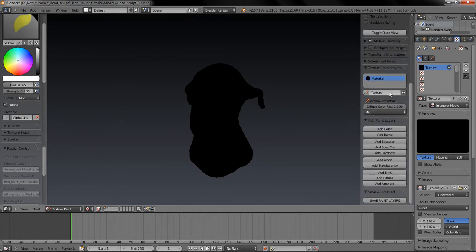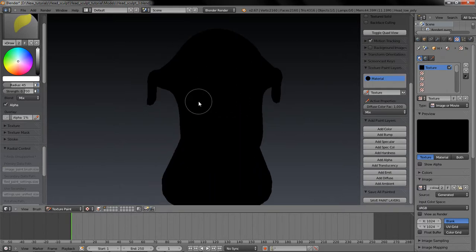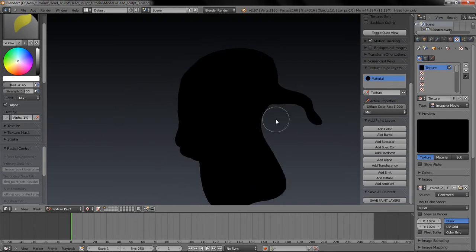And what this will allow you to do is add different types of paint layers. So we have a color layer, a bump layer, which we will use a specular, so we can actually control how shiny we want the surface to be, whether he's like a war damaged alien or not. Specular color, so the color of the specularity. Hardness, alpha, which that's transparency. There's translucency. If you want it to emit light, diffuse, ambient.